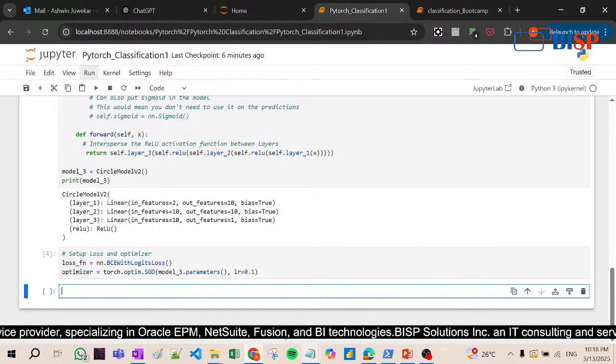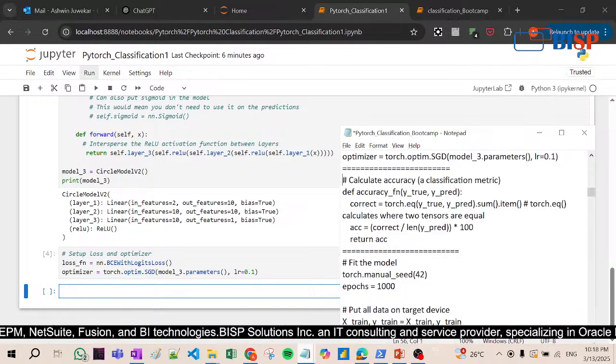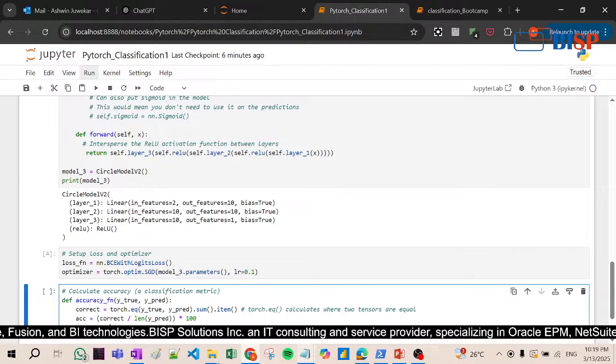As GD and model 3. Here you can see model 3 and then parameters, right? So here what we have done, we have created the optimizer and the loss function. Now calculate accuracy as a classification metric. Now we need to calculate the accuracy also. As in our last few videos we have seen, we have to calculate how accurate this function is, right? Because we need to test that also. So the accuracy function is now calculated.